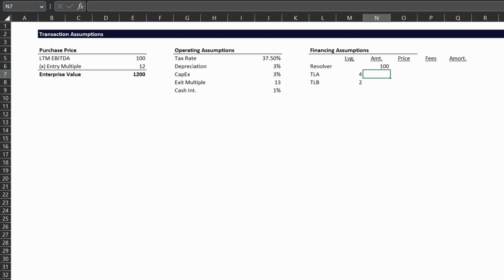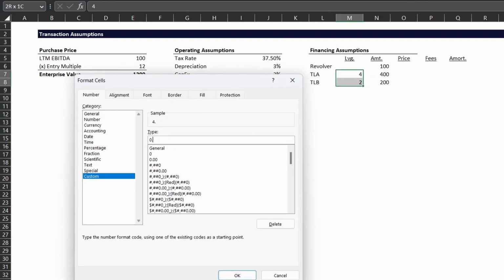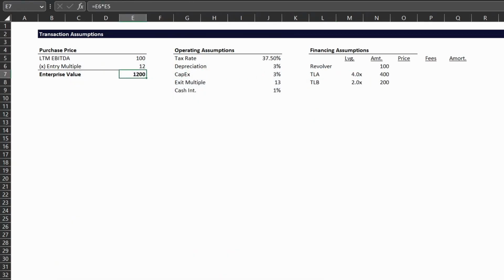To get to our debt quantum on the term loan A and the term loan B, we'll multiply our leverage by our LTM EBITDA, anchor on LTM EBITDA, and drag it down. Remember, we have a placeholder LTM EBITDA, but the mechanics are going to be the same, so we'll link it up now and then come back and fill out LTM EBITDA when we have it. With that, just update the formatting to show a multiple on the leverage, and while we had that in our most recent action, we just F4 and drop that formatting on the entry multiple at the same time.